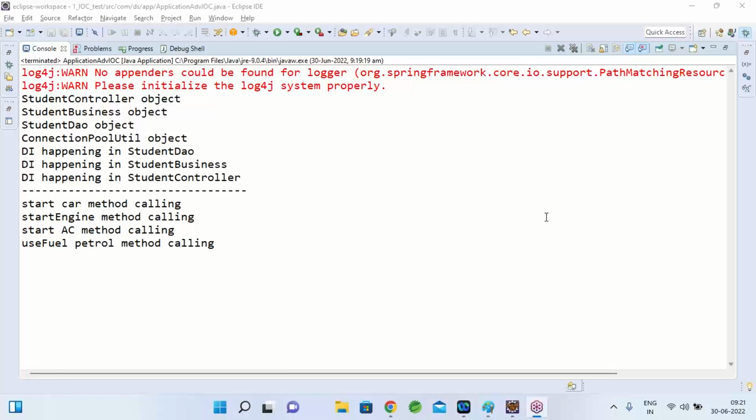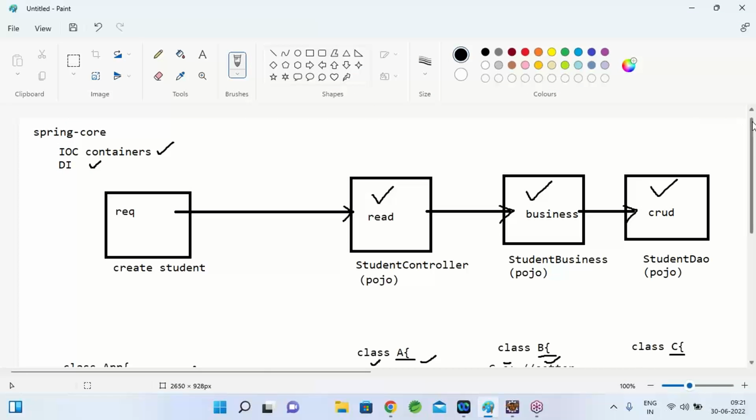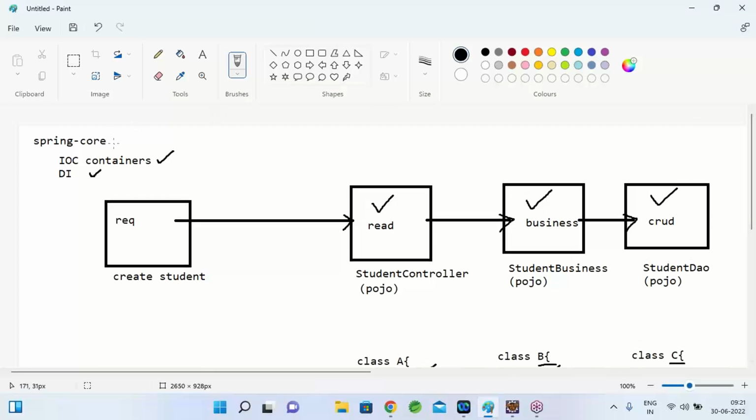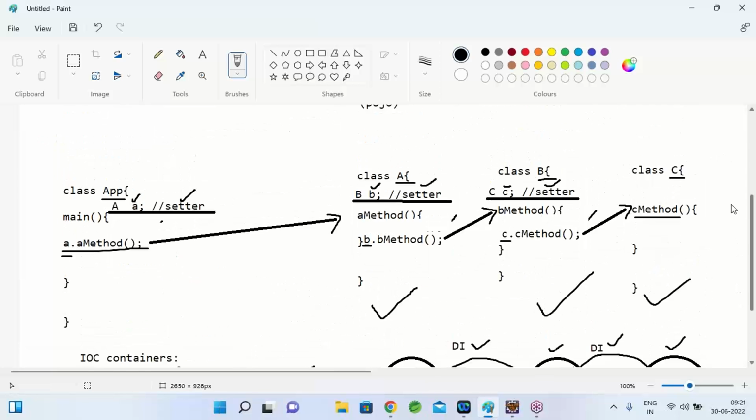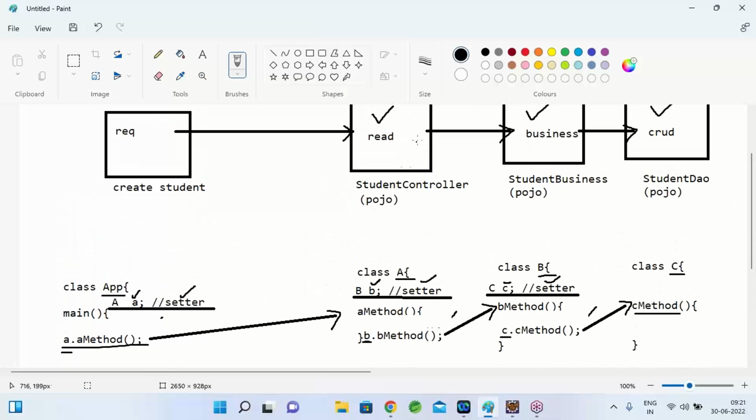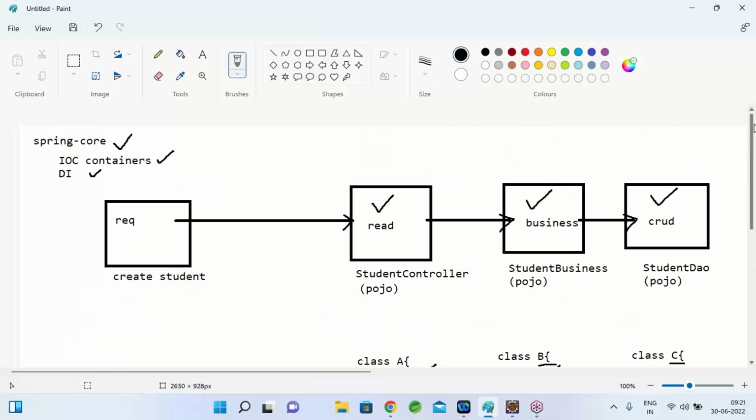So basically, the context is here. I wanted to show you how IOC containers will do this stuff. When I say Spring IOC has containers like servers, those servers are capable of doing this. So now you must realize your IOC container is capable of creating objects, and one object it can supply into another object.